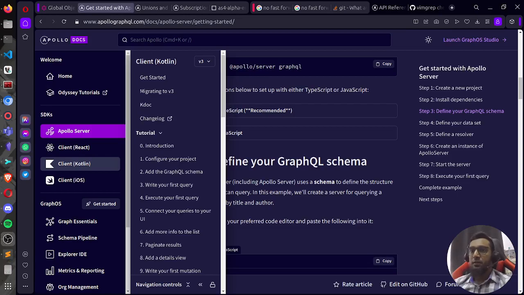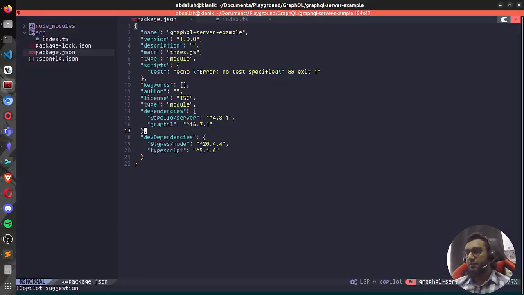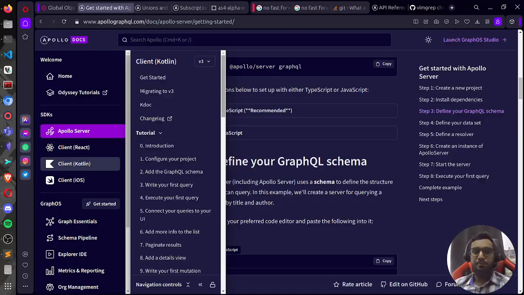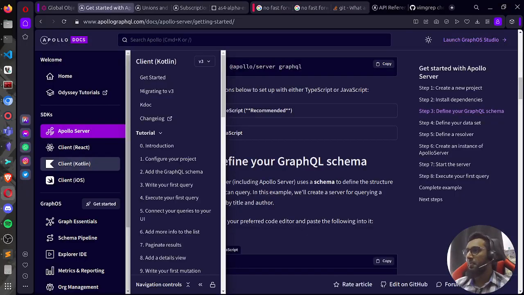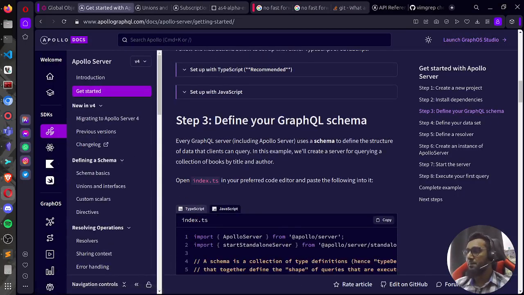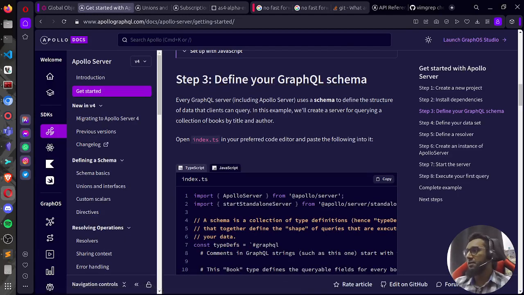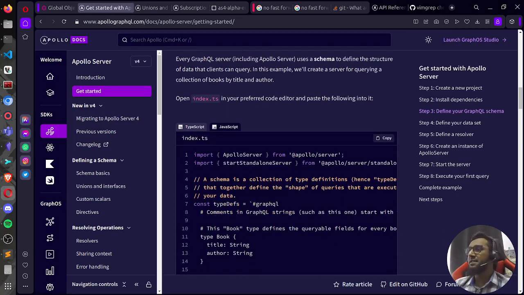Okay, so we had our file here, and if you remember, we installed Apollo server and GraphQL the last time. So here we have our two files, and now we want to define our GraphQL schema to begin with. Every GraphQL server, including Apollo server, uses a schema to define the structure of data that clients can query. In this example, we create a server for querying a collection of books by title and author.